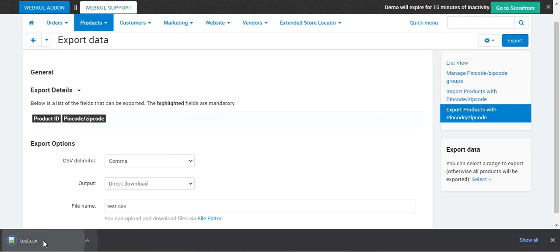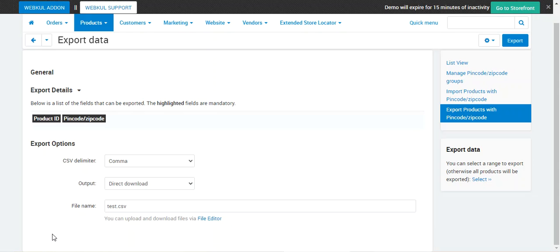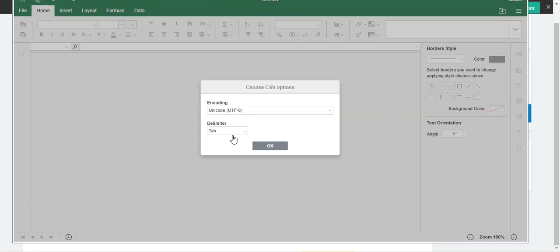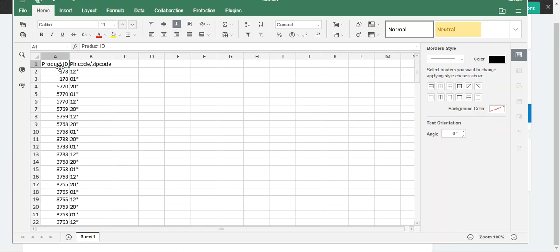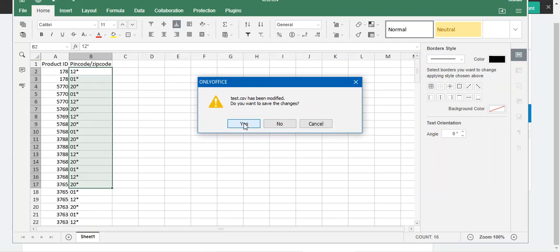As you can see, let's open the file and view the details within the file. So the file is opening up. Let me choose the delimiter here for the CSV file and tap OK thereafter. Here we can see that we have the product ID and the product zip codes. Here we have the product IDs, and here we have the zip codes for the product IDs on which the COD will be applicable. Let me cancel that out.